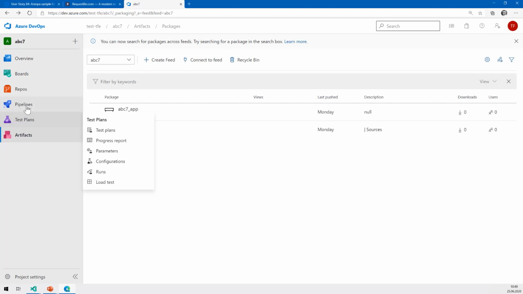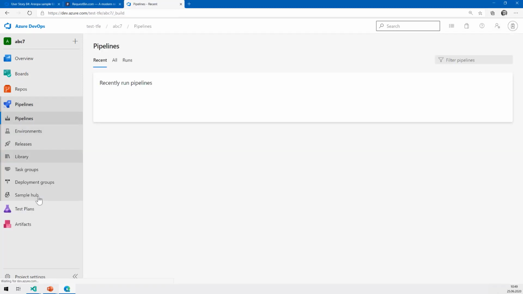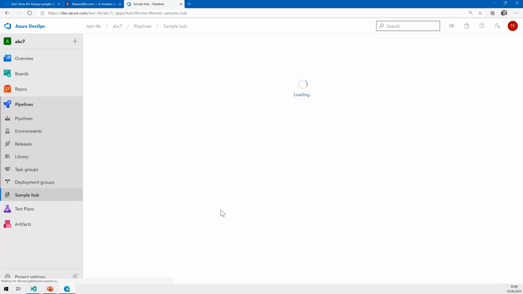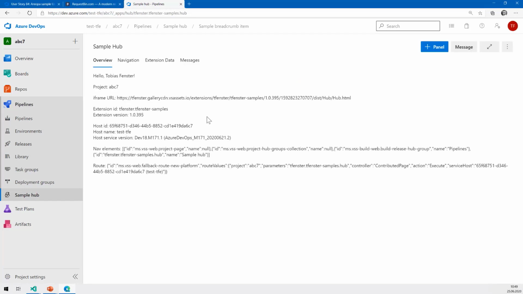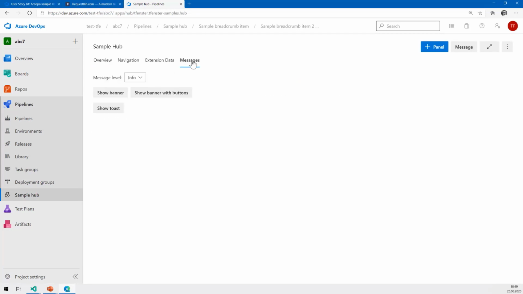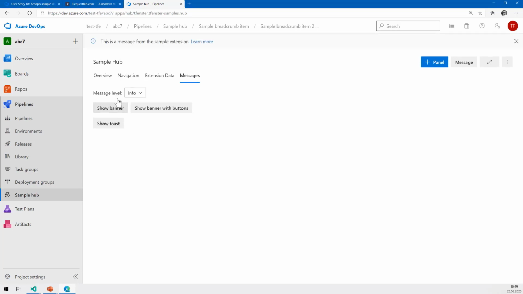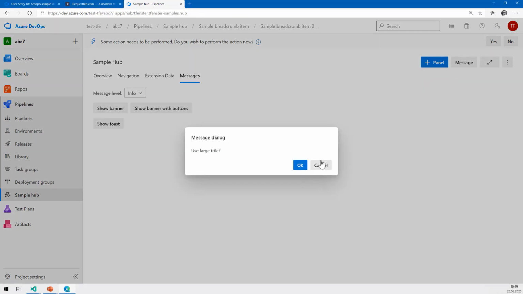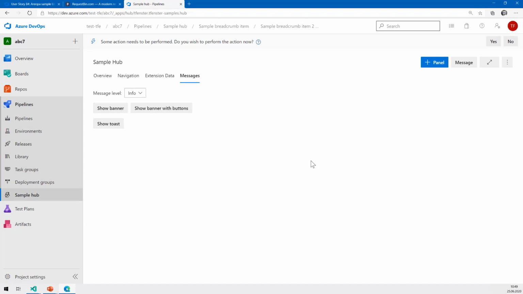We can also integrate in a lot of ways in here. This adds a sample hub that has a lot of demos. For example, we can show a banner. We can show a banner with buttons, so we can interact here. We can show a toast message here. We can show a simple message here. So you basically get the idea. There's a lot of interaction. We can add a lot of stuff where you want to bring in your own repository.